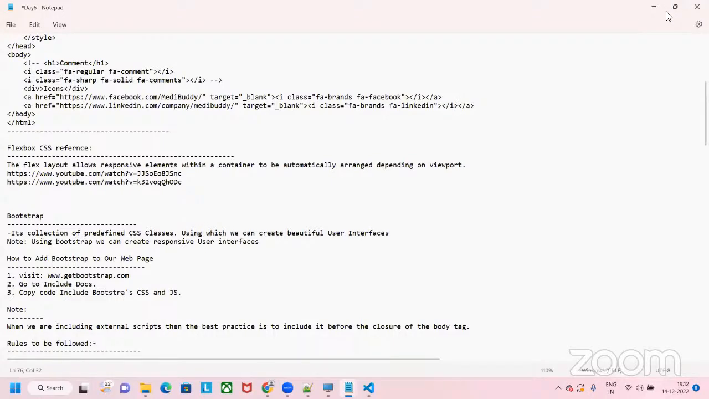Aman Yadav is saying, ma'am, screen is not visible. It is visible for other students. Please rejoin. Please try rejoining. It might solve the issue.